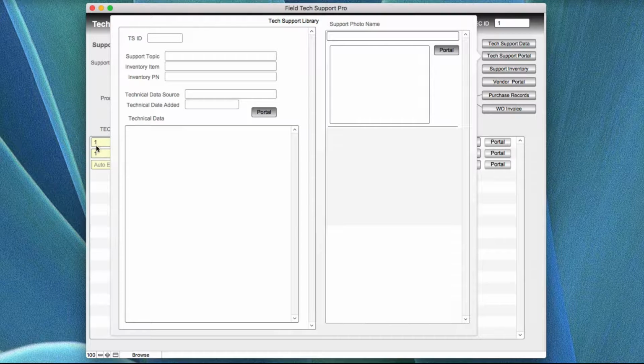Maybe it's row 1 and 2 or just row 1. And what you're doing is you're adding any technical information that is related to the service and repair of this particular item. It could be row 1 and 2 or just row 1.